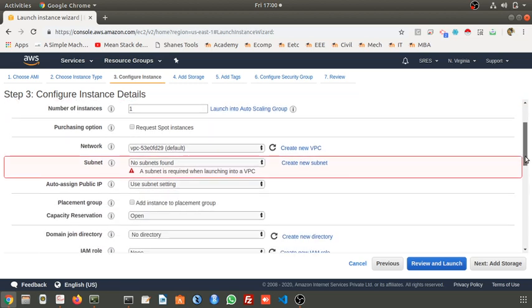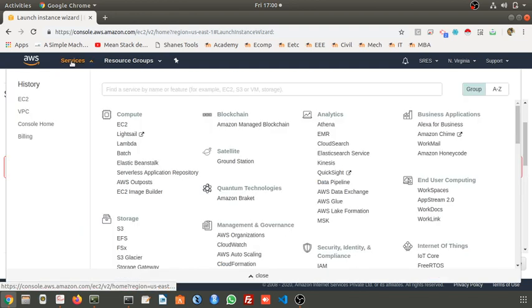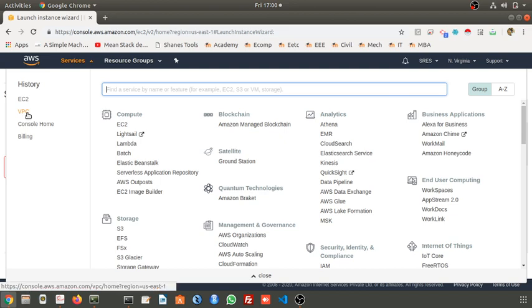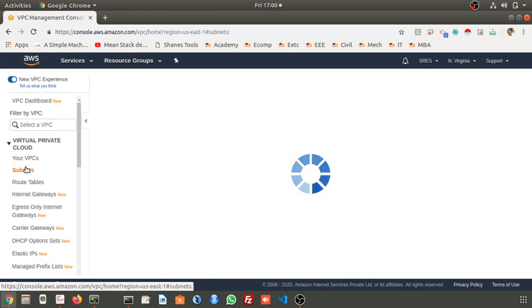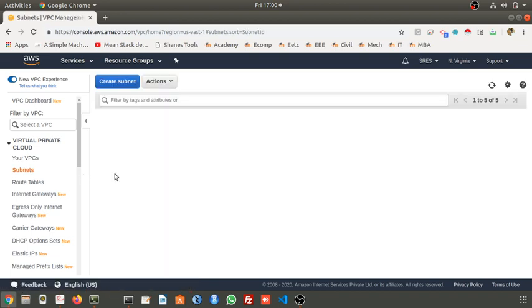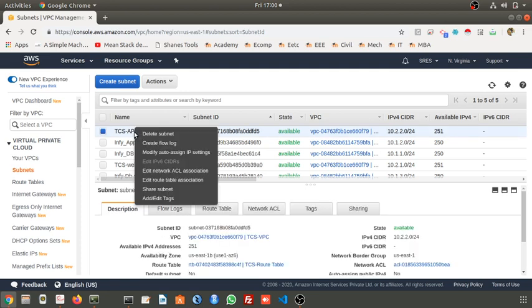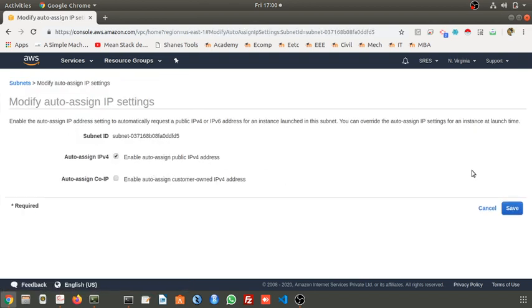So one more thing I forgot. When a subnet is created, if you want to have a dynamic IP or default IP, what you can do is you can go to this VPC. You have to auto enable that IP address, where you can see, go to this subnet. For this TCS subnet, what you do, right click on it, edit, modify auto assign IP settings is there. You enable it.